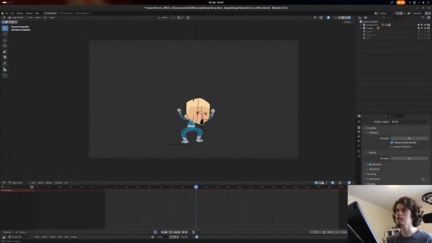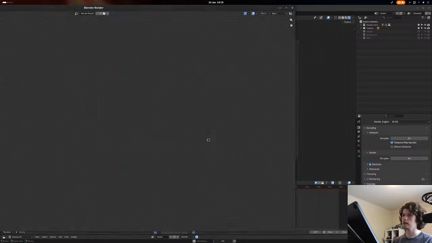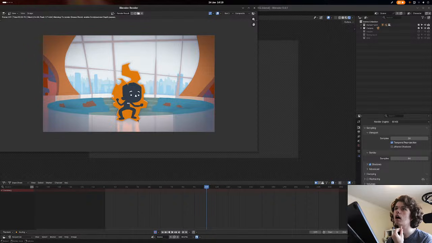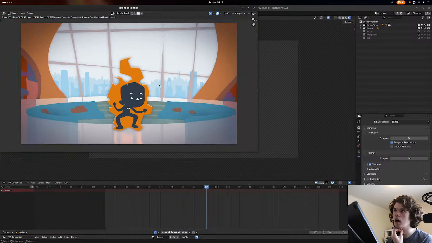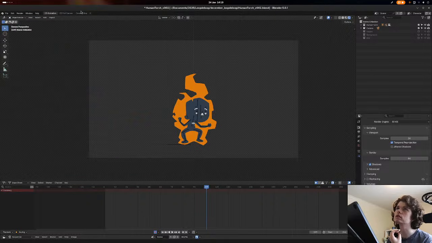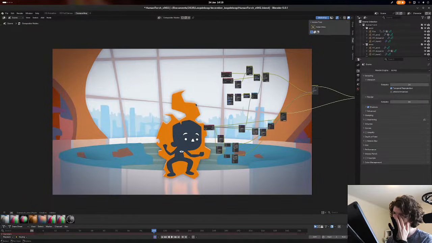Okay, now let's render a frame where he's on fire. It's looking pretty good. Should I have a new render layer, just the fire? I think I do. It's kind of annoying, but it's the right thing to do.